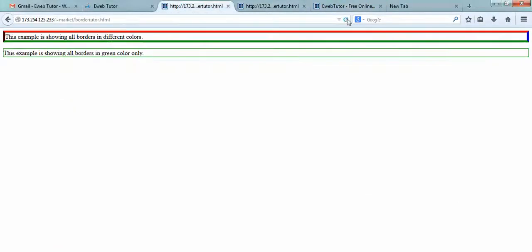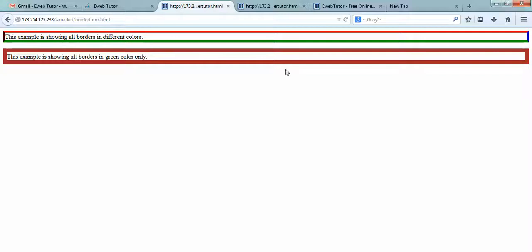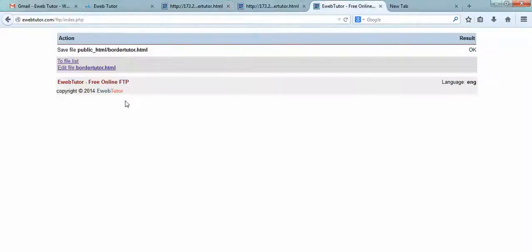And let's refresh. Can you see? Brown. Can you see that this thickness is thicker than this, because this one is a thickness of 5, while the second is a thickness of what? Of 10.